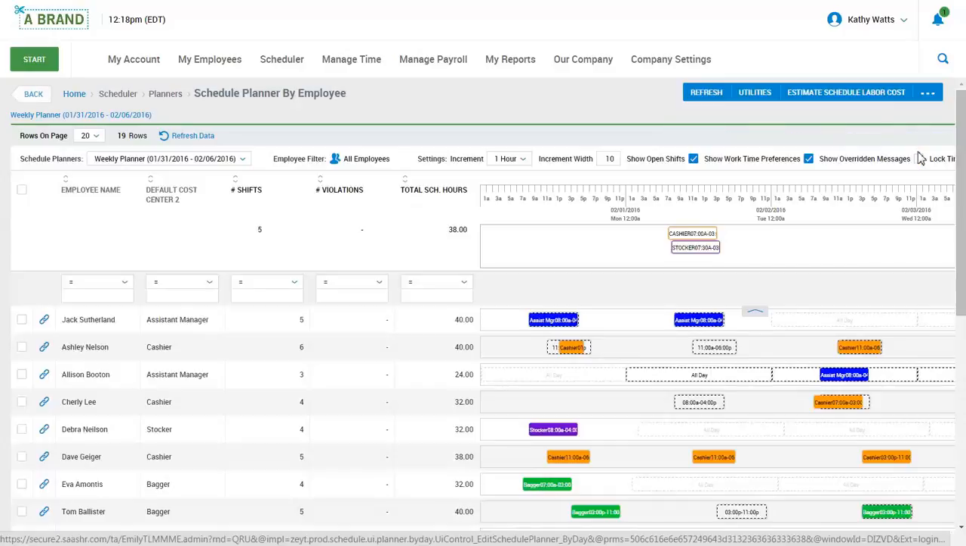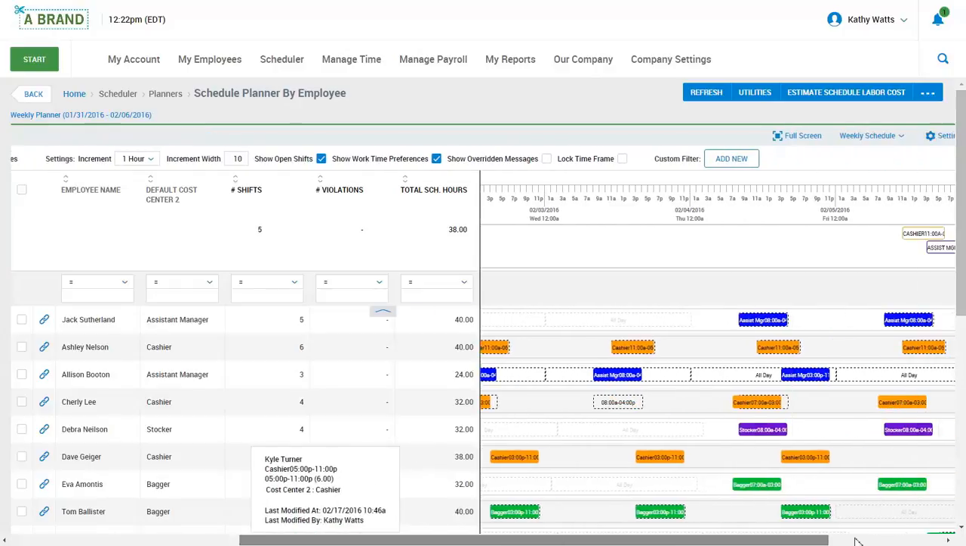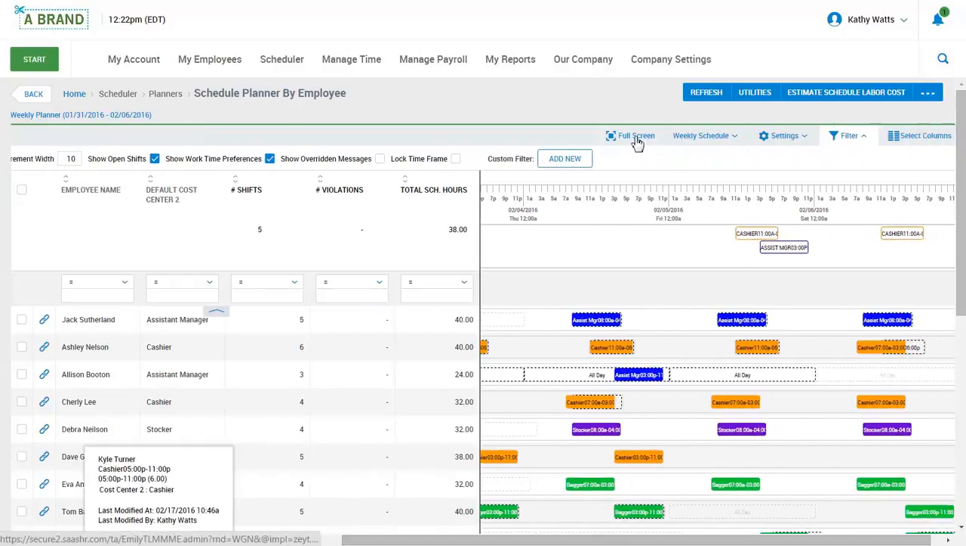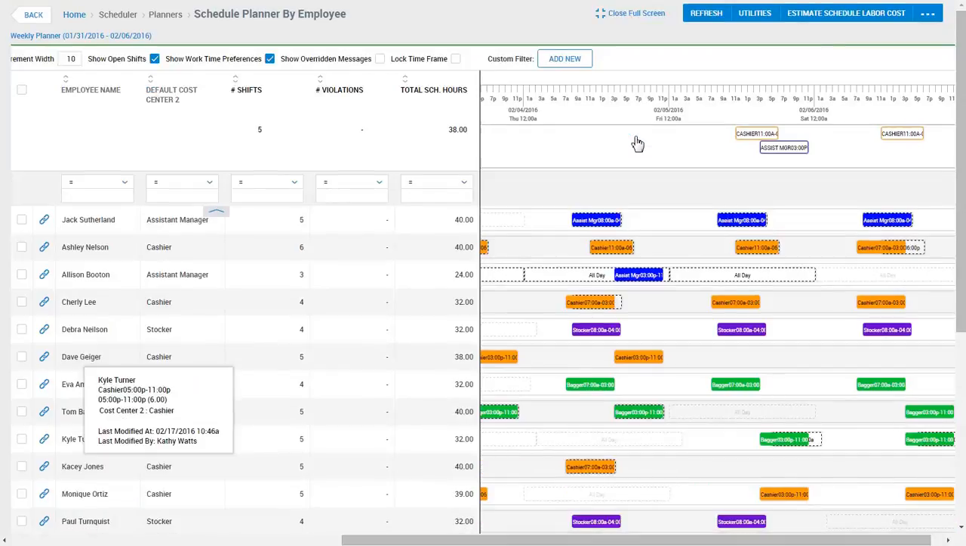This is an example of a planner that is in the process of being completed. Remember that when you add a new schedule from scratch, it will create a blank schedule which you can assign all open shifts on a blank canvas. You can view this as a full screen version, which will just allow you to have more real estate as you're reviewing the schedule. Let's focus on Monday's schedule.